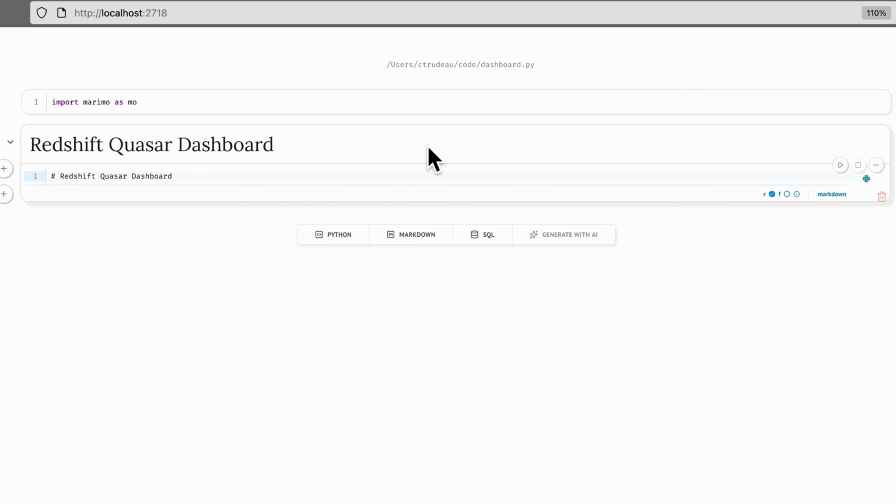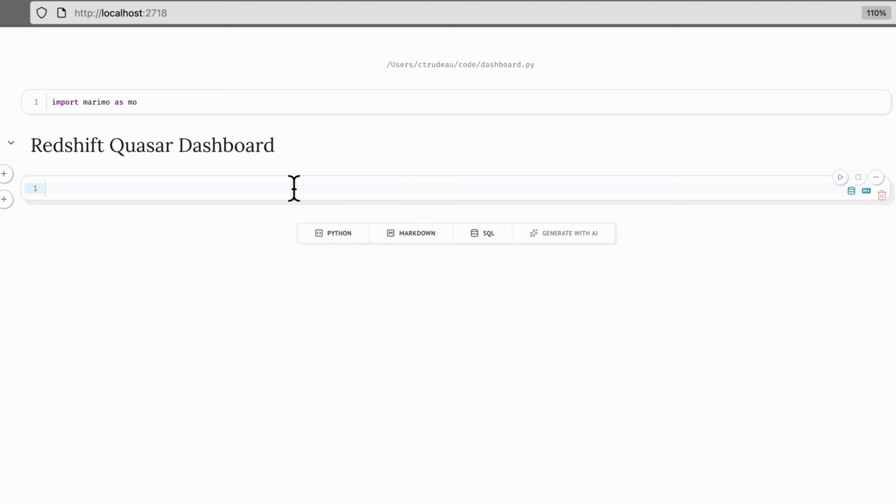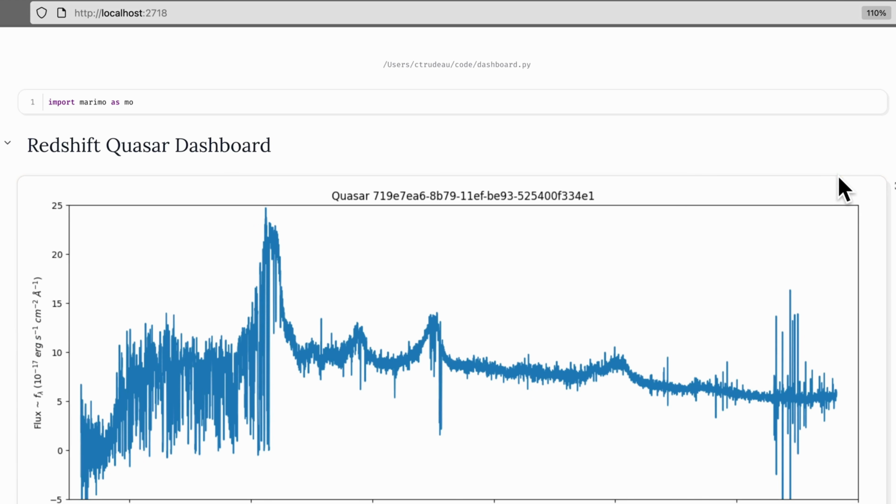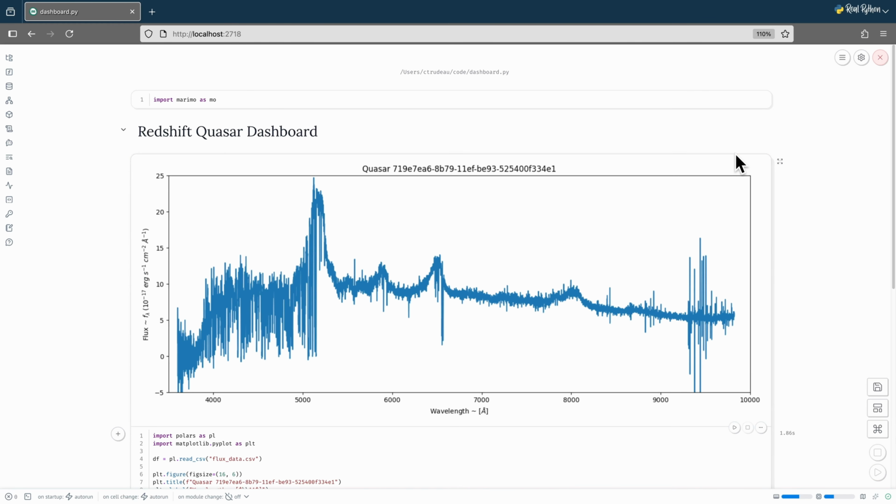Now I'll add a Python cell. And inside here, I'm going to paste the graphing code I showed you earlier. Click the play button. Takes it a second. And there you go, you've got a graph.